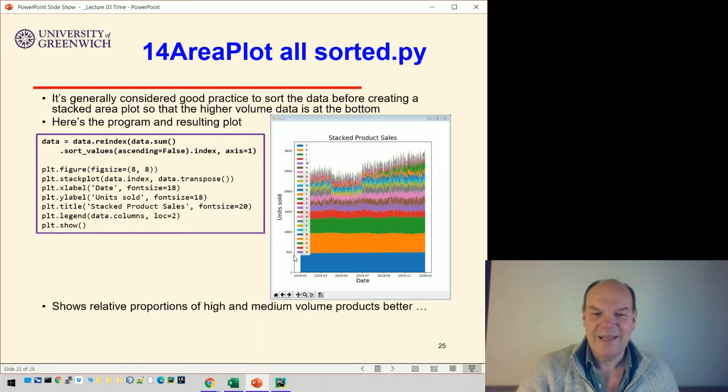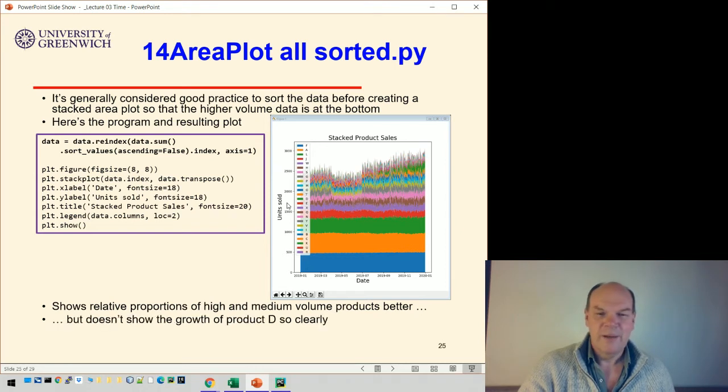Actually, in this particular data set, it's not particularly valuable. It does clearly show the relative proportions of high and medium volume. If you look at all of the green, orange, and blue, that's all the high volume. Looks like they're about half of the total, which we saw last week with the pie chart. All the rest, you can see maybe the medium's about a quarter, and then the rest is the other quarter. It's not so good for showing the growth of product D, because that's kind of hidden away. That's the green, I think, the thick dark green color at the top here. So not quite so clear.